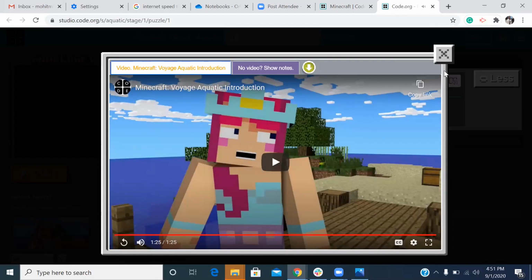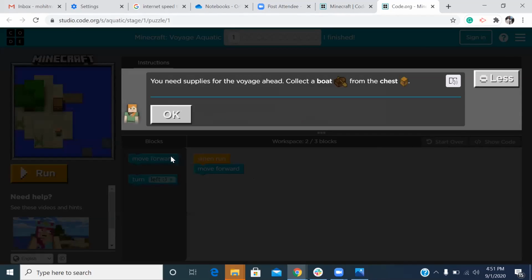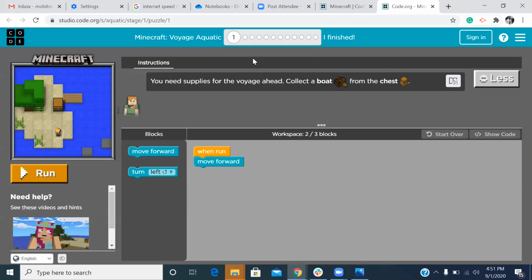Okay, so this was an introductory video explaining how the coding works in the code.org Minecraft session. First of all, it's going to ask you to choose a character. You can choose any character you would like. I'm going to choose Alex. Then it's going to give you the instruction. The first instruction of the first puzzle is: you need supplies for the voyage ahead, collect the boat from the chest. So I'm going to click OK, and I'm going to see the interface right here.